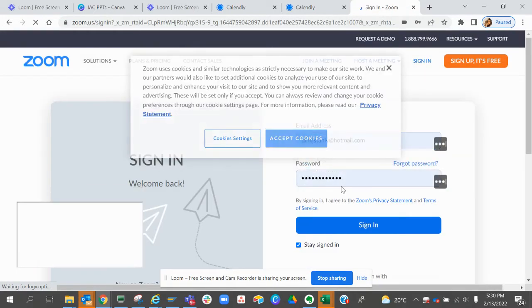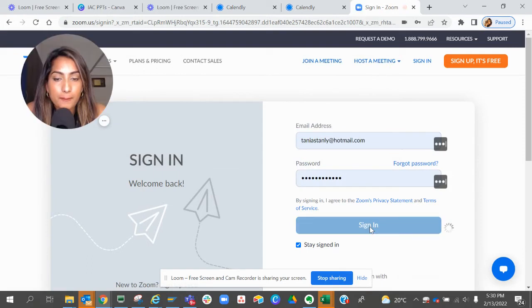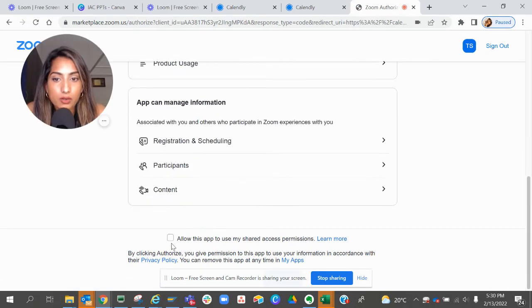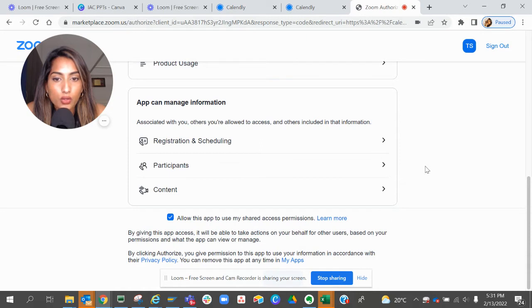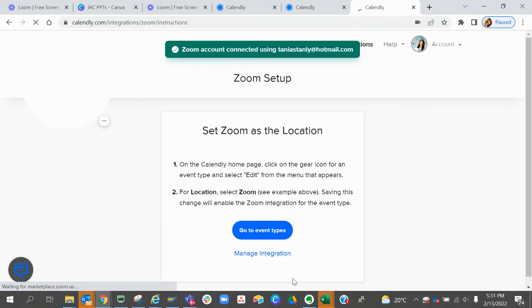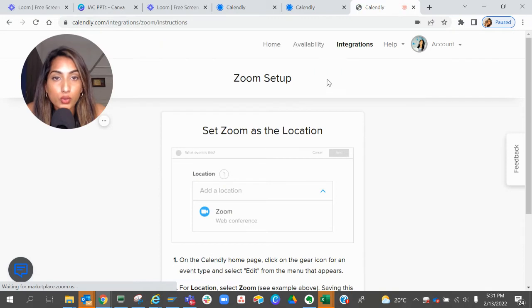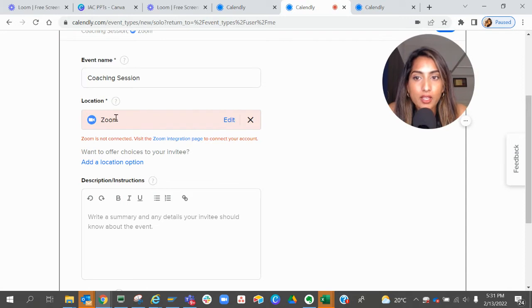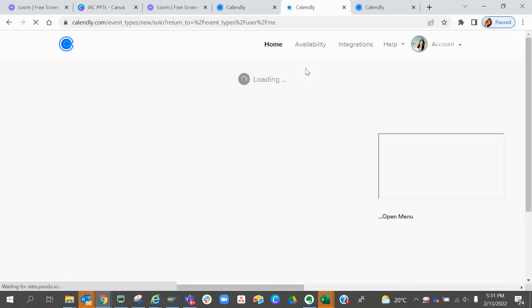Okay, so these are my details. I'm going to sign in. And then here I would say, I'm going to allow Calendly to authorize everything, right? So I'm going to hide this and authorize it. So now Zoom has authorized Calendly to use the Zoom location. Now I'm going to come back to my event in here, and then automatically the location Zoom is chosen. I'm just going to refresh this, reload it so that you get to see Zoom as well.